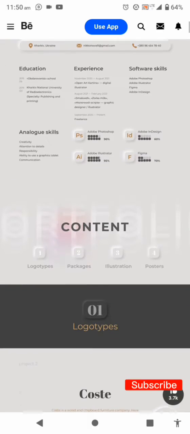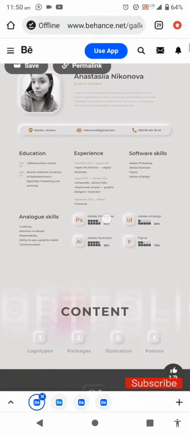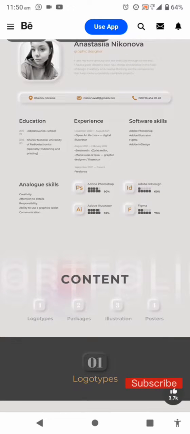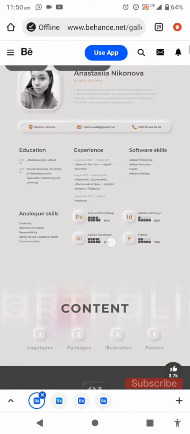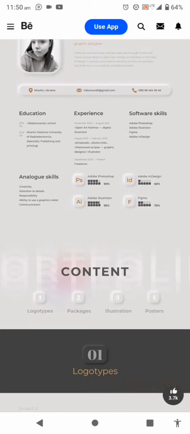From the research I made, I found out that it's not nice to include this grading, the way she graded the Photoshop, Illustrator, and so on. Just leave them the way they are here. Just write out your software skills. I found out that it's not nice to do that, so just try not to do that.